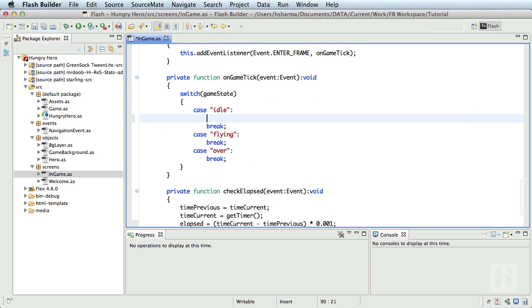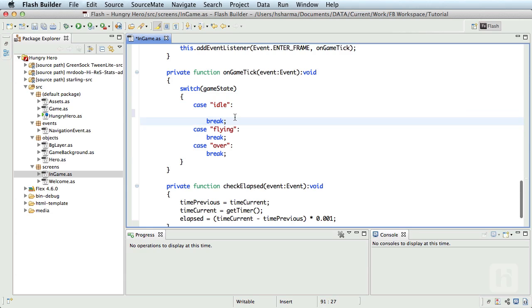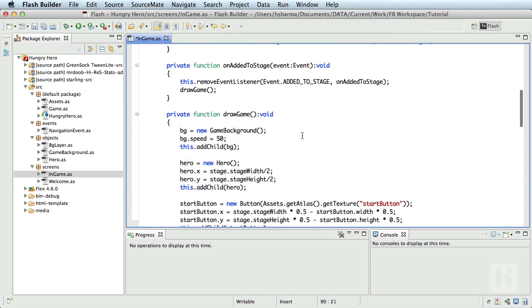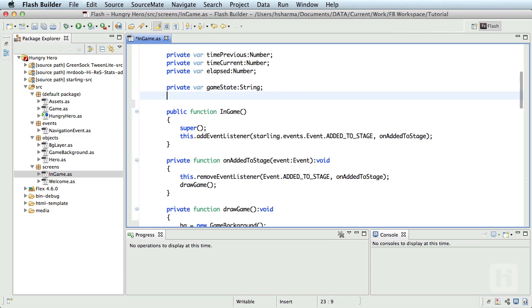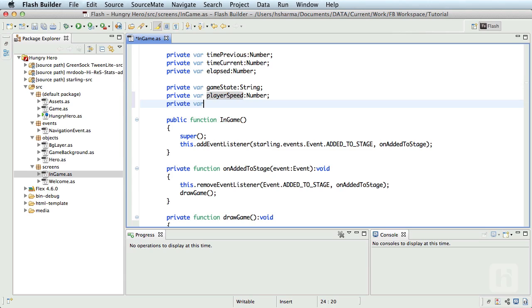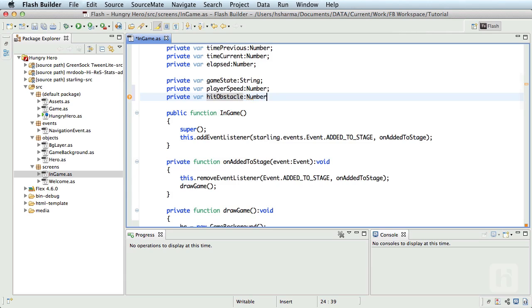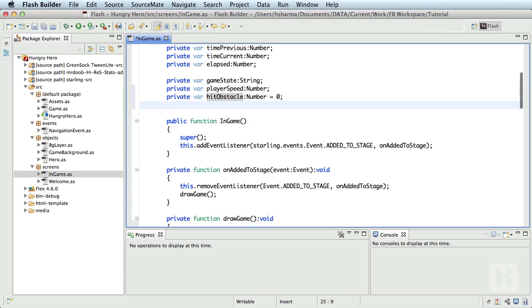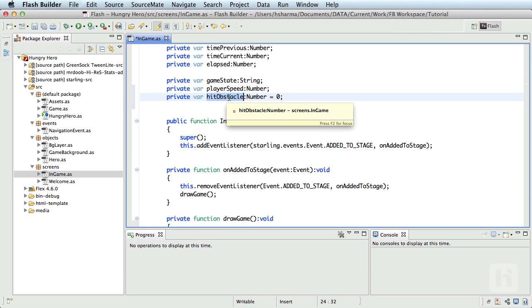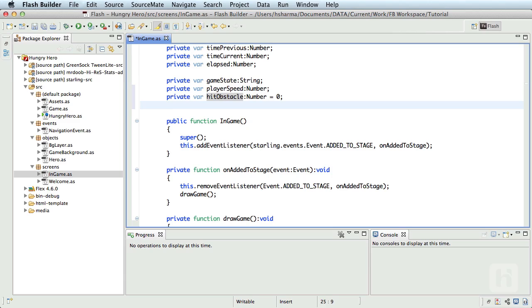Now what should happen? In the beginning, when the game state is idle, we need to fly the hero in. So let's define a couple of variables that will help us track the hero's flight and his speed. Private variable player speed of type number. Private variable hit obstacle of type number. I'll initialize that to 0. This particular variable is going to store the value that defines how affected the hero is after hitting an obstacle. By default, as the hero starts, he is not hit by an obstacle, so the value is 0.